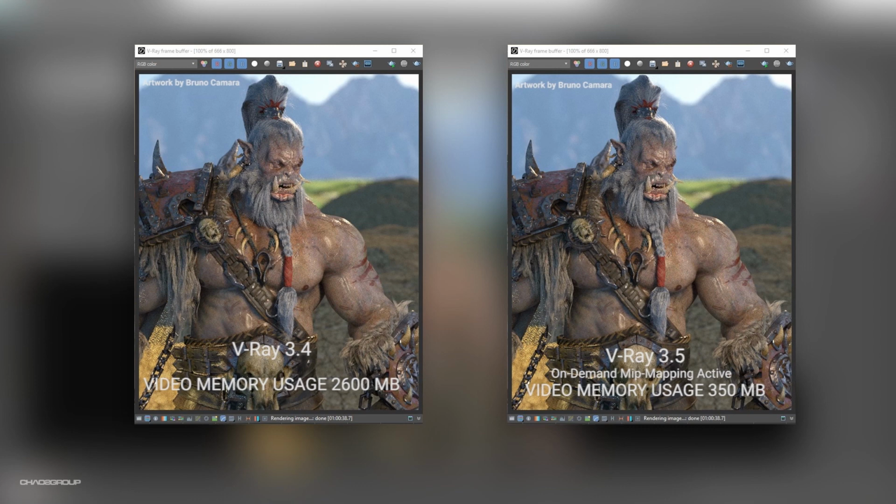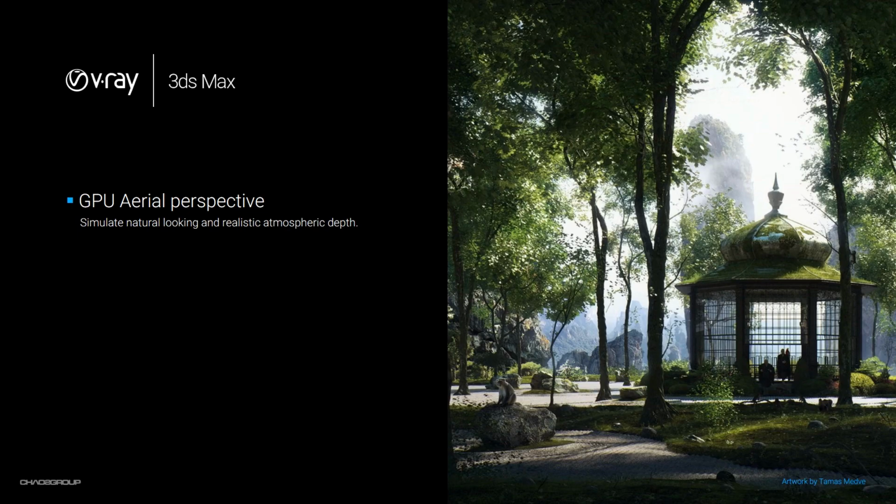This is huge. This means that this scene needs about 7 times less memory to render. As a conclusion for this topic, I can tell that now bigger scenes can fit in the video memory and can be rendered on the GPU, which is really great. On the following slides, you will see some very cool and useful VRay features, which were added now to the VRay GPU as well.